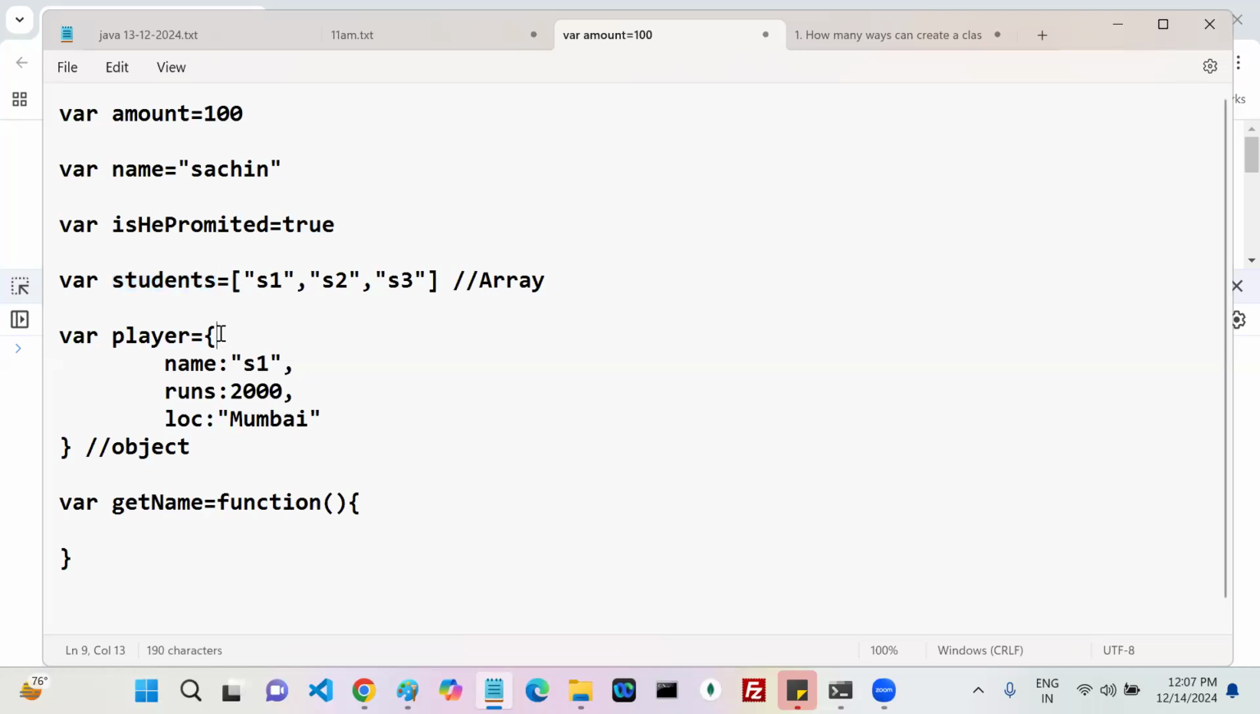Here the player, only one player, what is the type? If you want to tell something about one entity, then you can go with an object. This is an object. Okay, now if you want to handle some functionality, then you can go with functions.